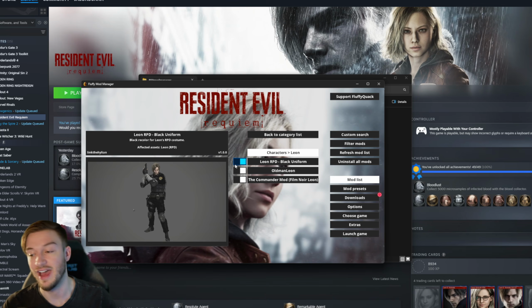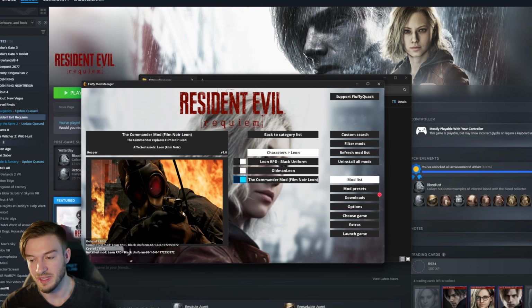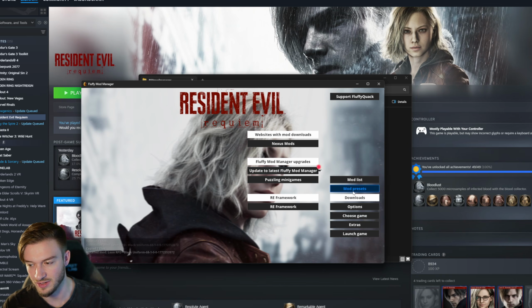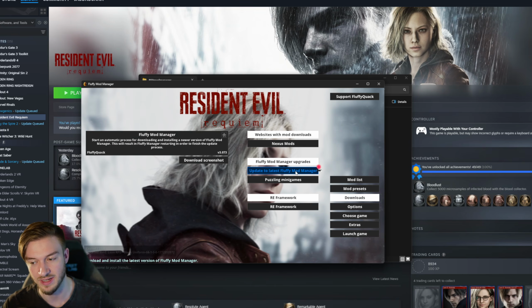Now the thing is, they have to be turned on for them to actually be enabled in the game. So if you see that they're not on, turn them on. This will update the files and put them into your game directory. And the nice thing too is whenever you're in this here, you can actually go into the download section. You can update it here if it's not fully updated.